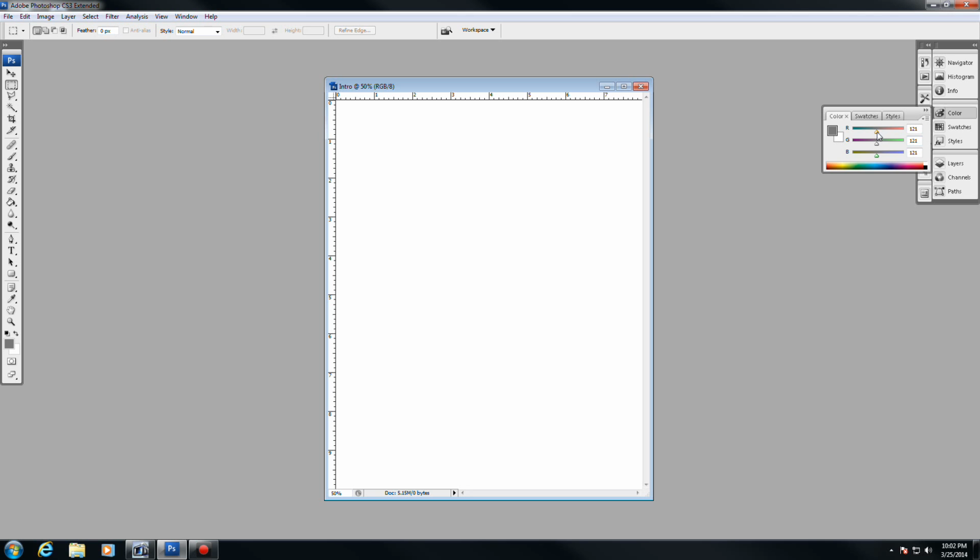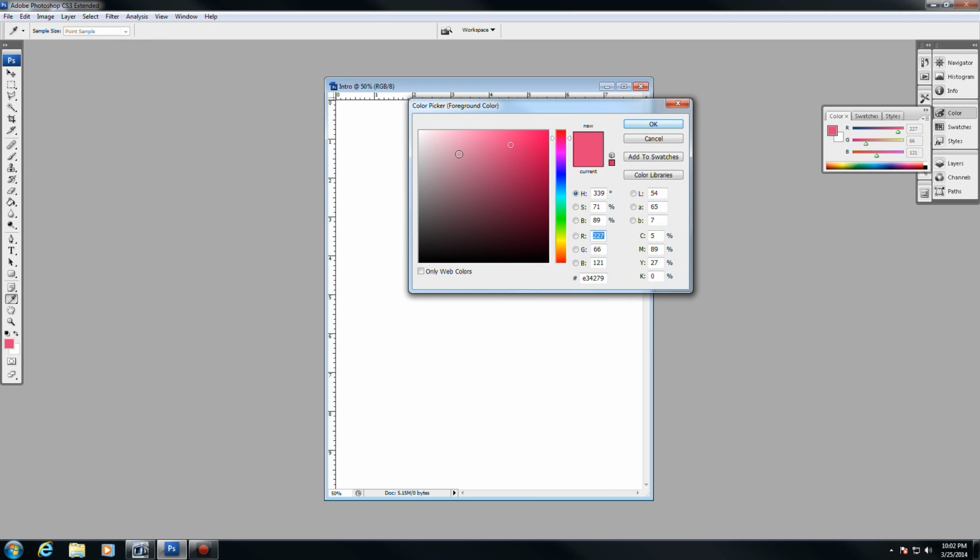Colors, this is one way to get your colors going. You can use these slider bars and you can change what your foreground color is, or if I click on the background color, I can choose what that's going to be. You can also double click those colors and it'll bring up this window, but I'm going to get to that in a little bit.